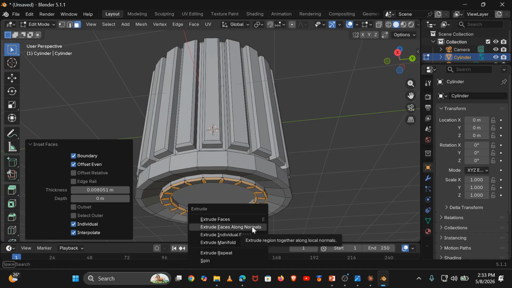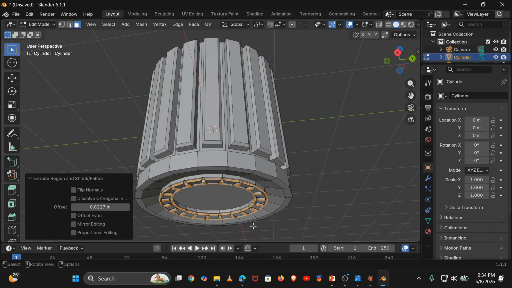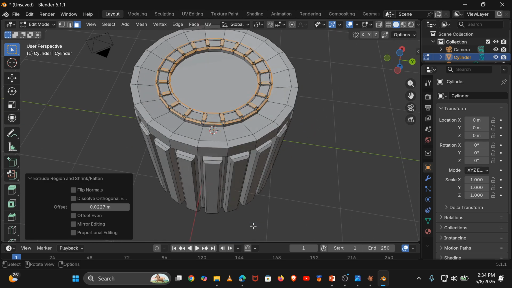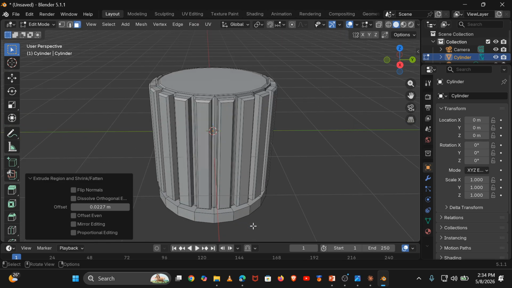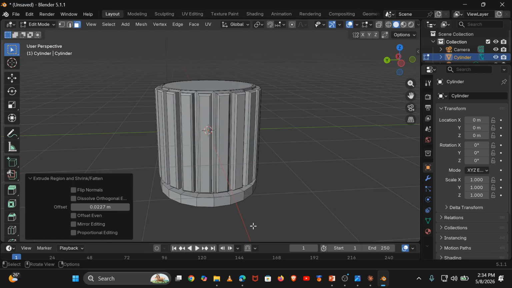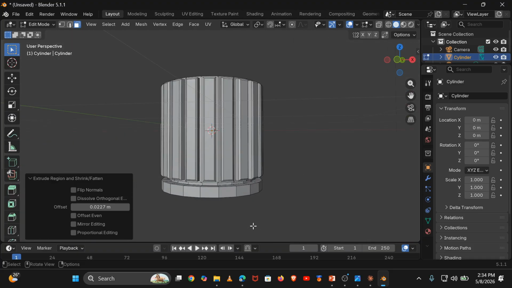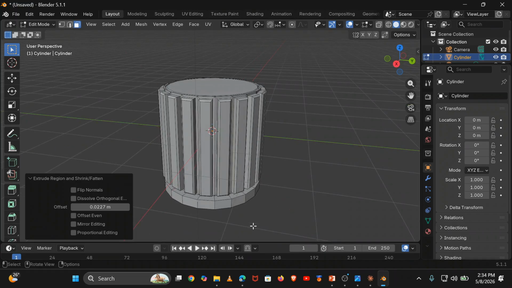And alt it to extrude along the normals like that. Yes, and you can see how this object is looking like. So as you can see, this is a simple object that I have created on this Blender.